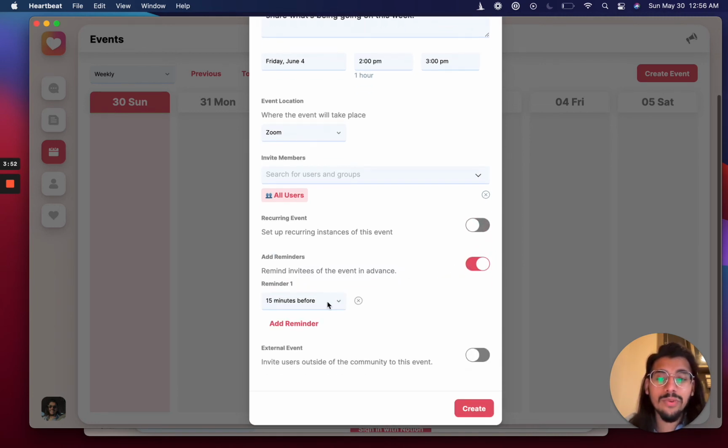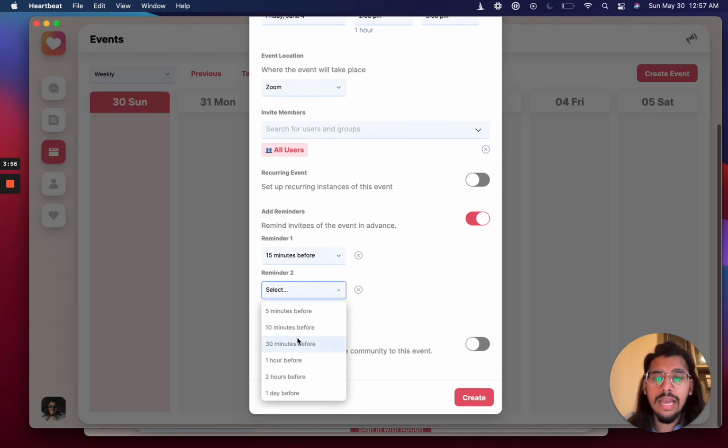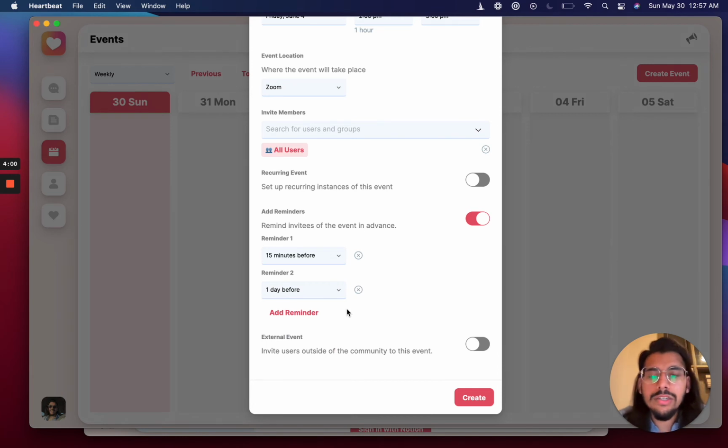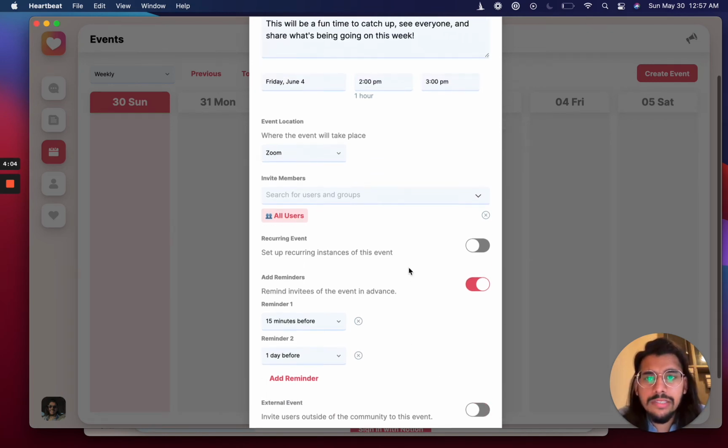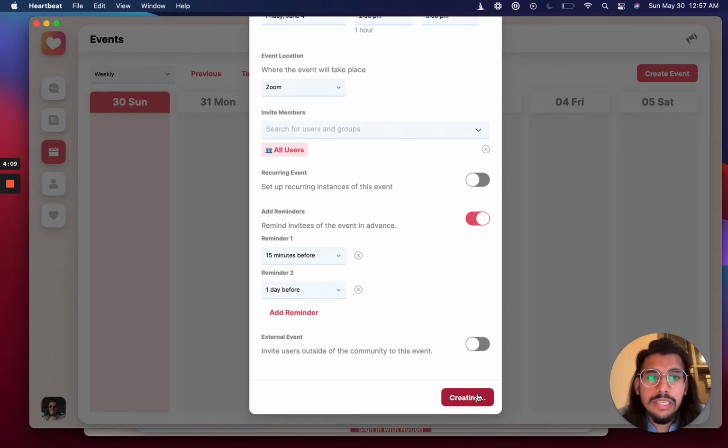If I wanted to add in reminders that will actually get sent through the Heartbeat mobile apps as well, I can do that. So let's send one reminder 15 minutes before, and then we'll send another reminder a day before. And I don't need to invite anybody external to the community, so this will be fine. So I've got all this set up. All I got to do is hit create.